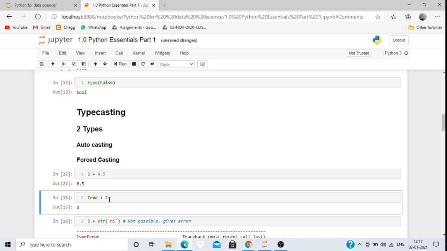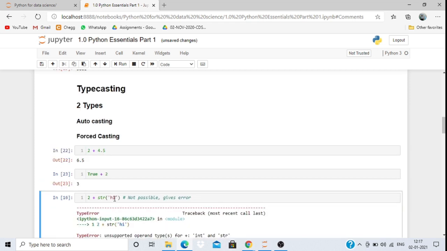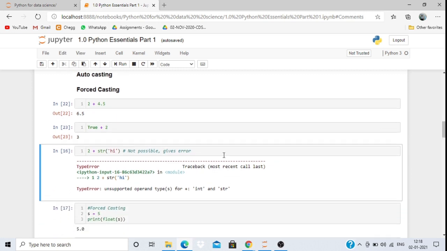And if I write true plus 2, true is always 1, so it will give you 3. That is, it automatically converts the boolean data type into integer, then adds and gives you the result. Now coming to the next. If I want to add 2 plus a string, it is not going to add because it's not possible. It will obviously give an error.